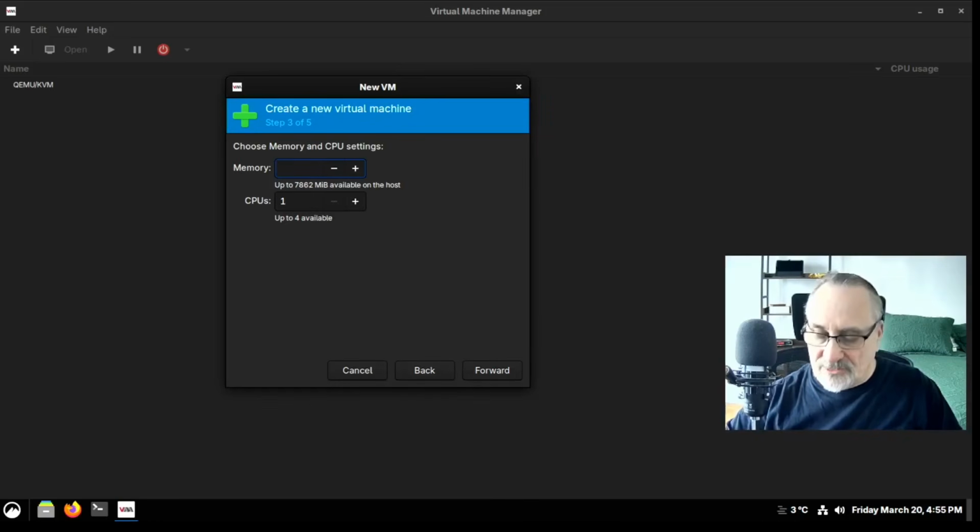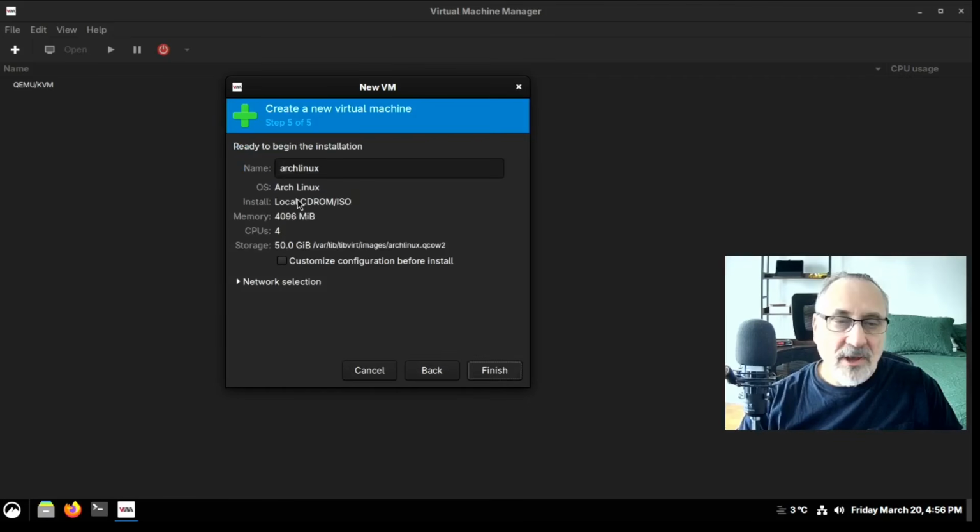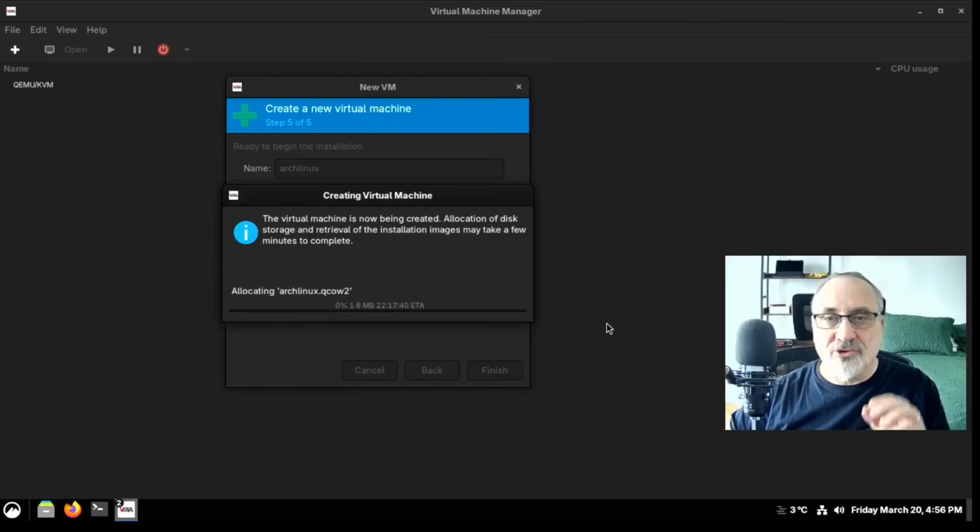And in my virtual machine, I'm going to give it 4 gigs of RAM. So I'm going to type in 4096. That's 4 gigs of RAM. I'm going to give it 4 processors, and I'm going to click forward. And I'm going to give it a 50 gig hard drive, and I'm going to go forward. And we're just going to call it Arch Linux, and I'm going to finish it. So it's creating the virtual machine.